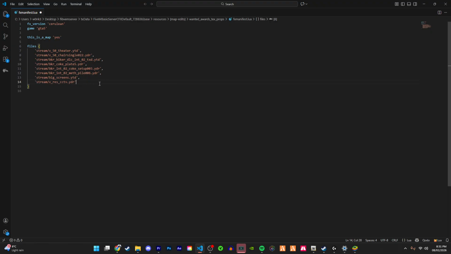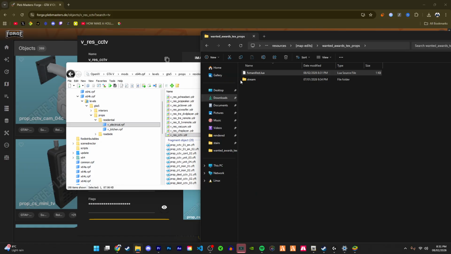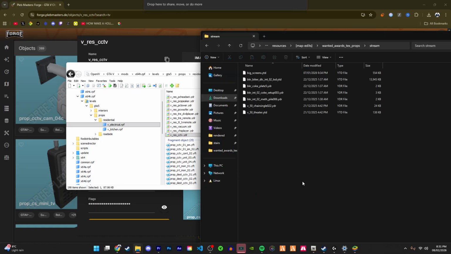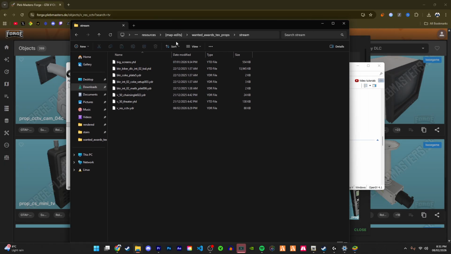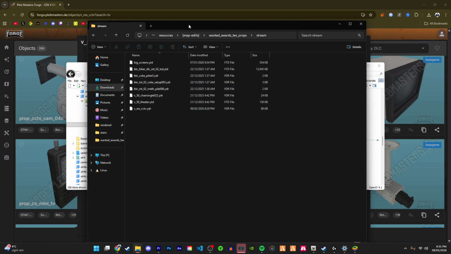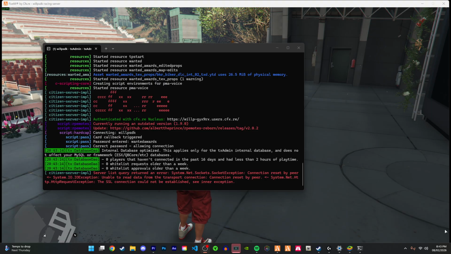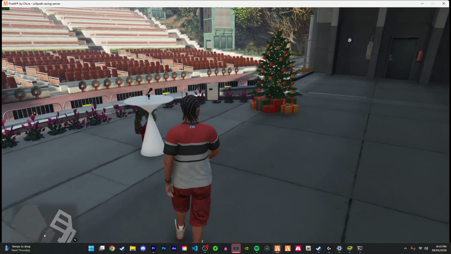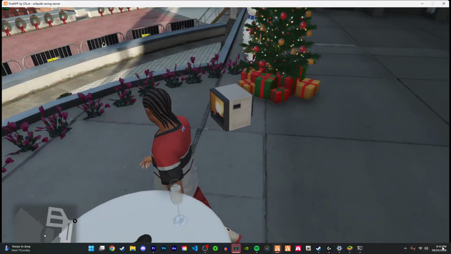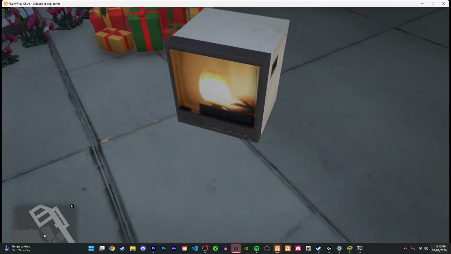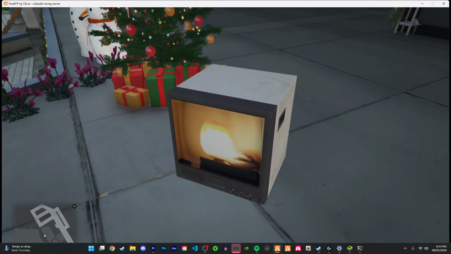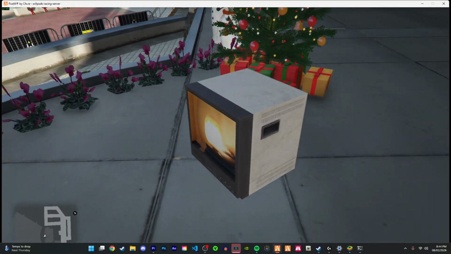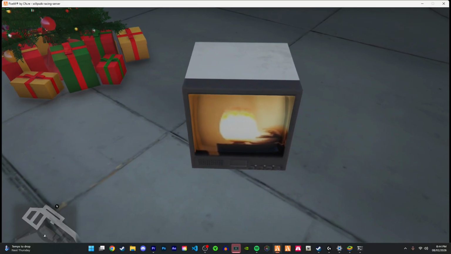So we're going to save that, and we're going to go to our stream folder, and drag and drop that YDR into our stream folder. So now if we go into our server with that prop placed, we will be able to see it in game. Yeah, so let's go in game. And if we look in game, look what we have. We have our prop edited and everything. Looks alright, even though the texture is stretching out a bit. Pretty cool.